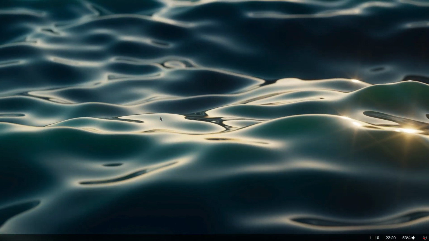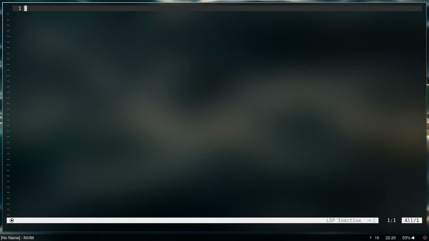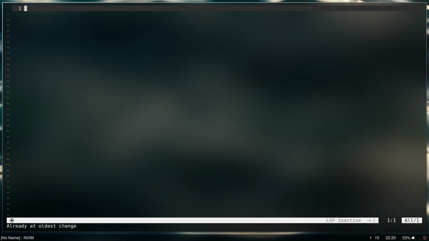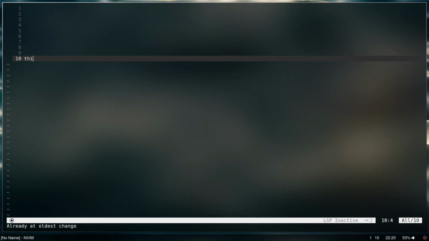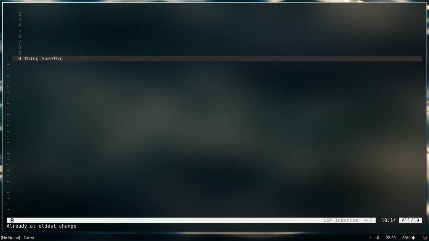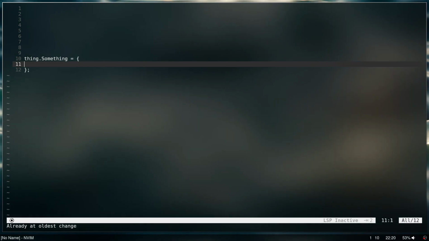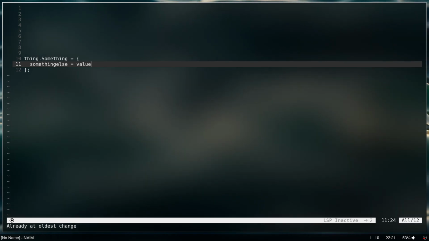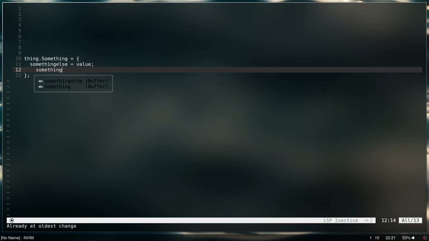Back to NixOS though. I've been figuring out how this all works, and the whole structure of the modules and stuff is pretty easy. Let's give a good example. Let's say it's a thing dot something, right? And then that usually goes equals, and then you'd have this and this. And then this is usually something else, and then a value. And then underneath this, it'll have a secondary sort of attribute, so something more, and a value.